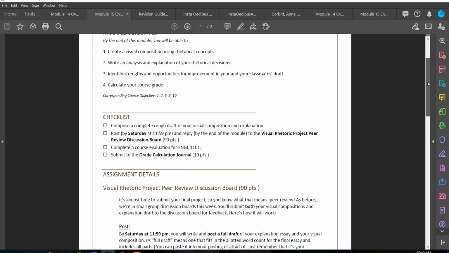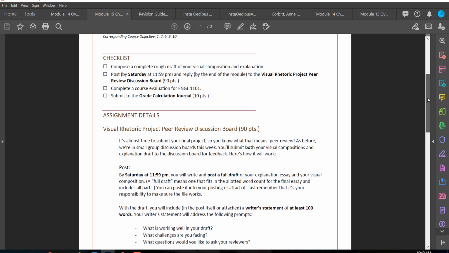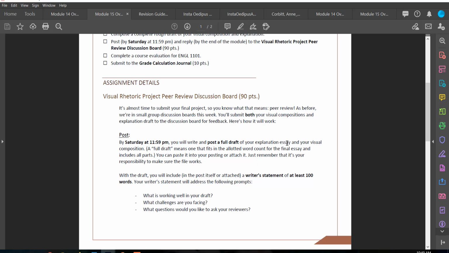So most of Module 15 is going to be focused on peer review of your visual rhetoric projects. You will be posting both a full draft of your explanation essay and your visual compositions by Saturday as usual. So we'll have less time to respond, so the earlier you can get them up there, the better. But as before, you're going to be posting those and then responding.